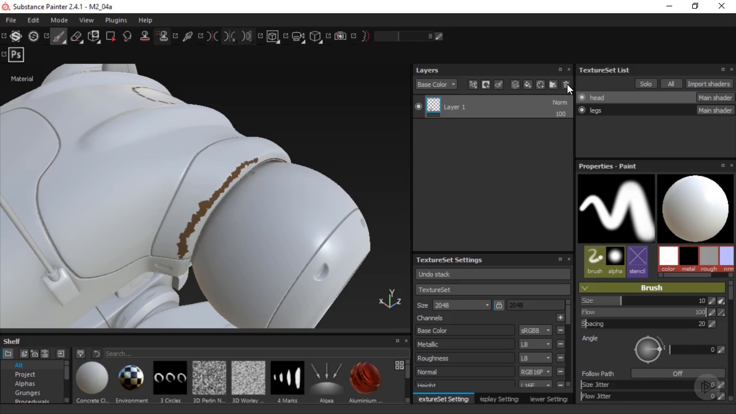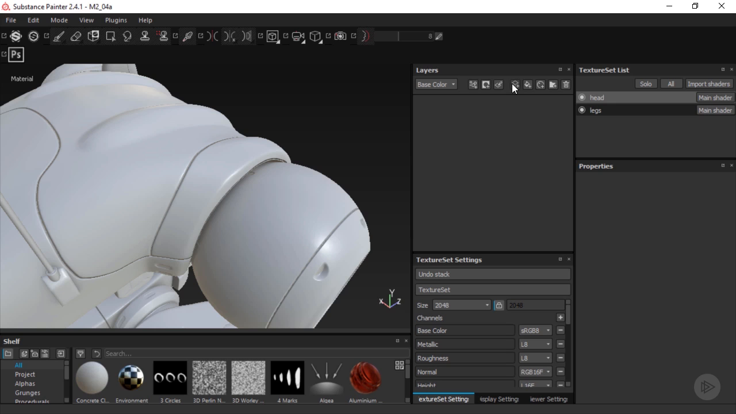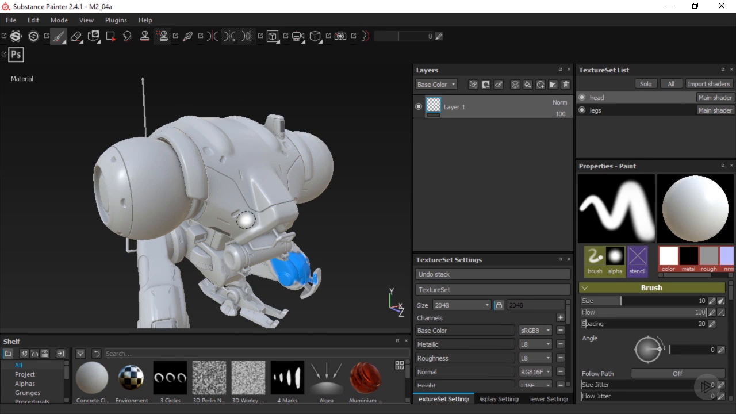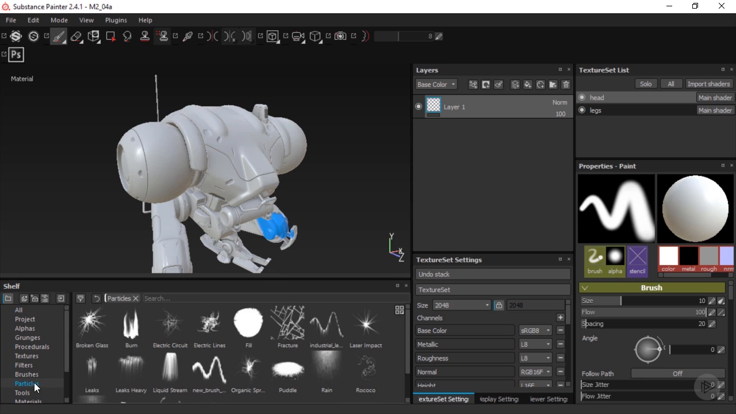To begin this lesson, I'll just delete this layer and create a fresh one, and rotate my view to get a better look at the model. Now, one of the features that makes Painter unique when it first launched are its particle painting tools. Much like the brushes, these presets are located in the shelf under Particles.